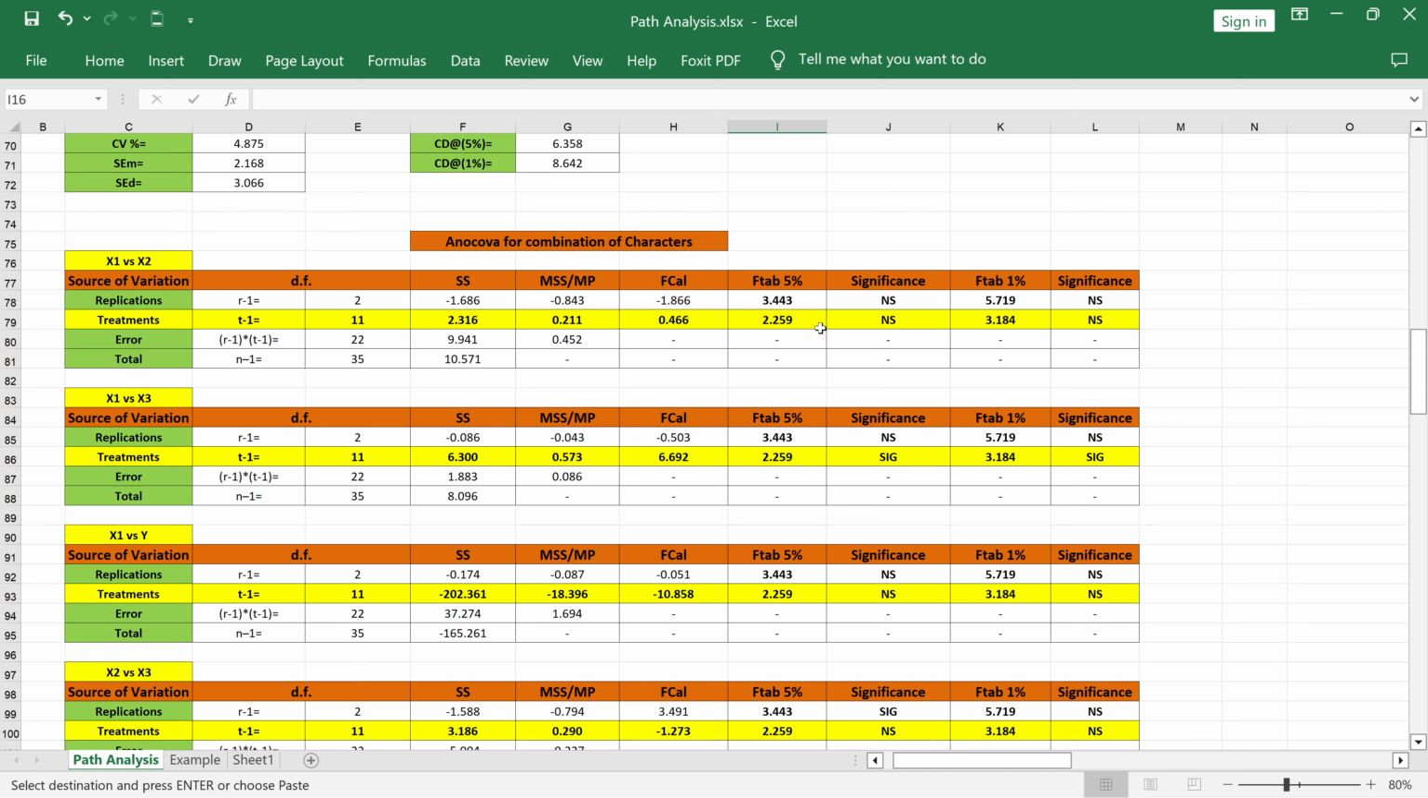In ANOCOVA also you will get the significance for the 1% as well as the 5%. Okay, you can see here the sum of square, mean sum of square, everything you will get in this design, and this is a fully automatic design, so that you don't do anything over here or change any formula. Just you need to enter your data or just copy paste your data as values.